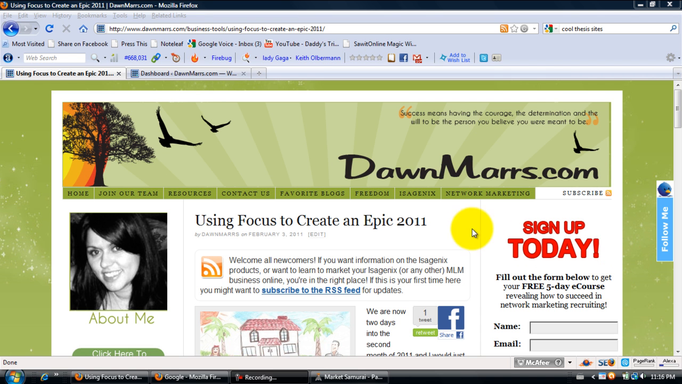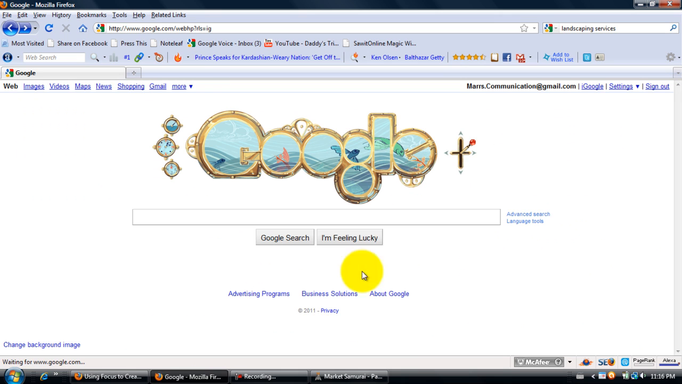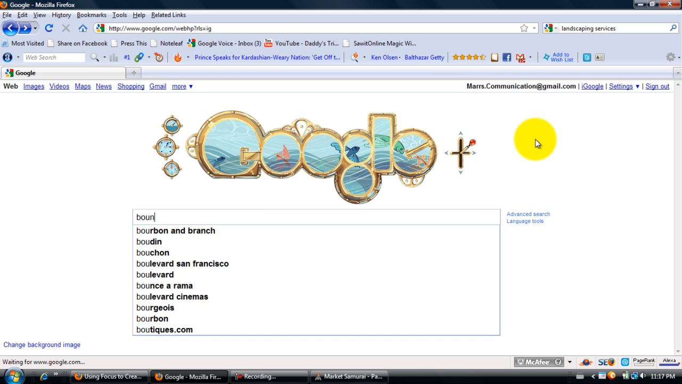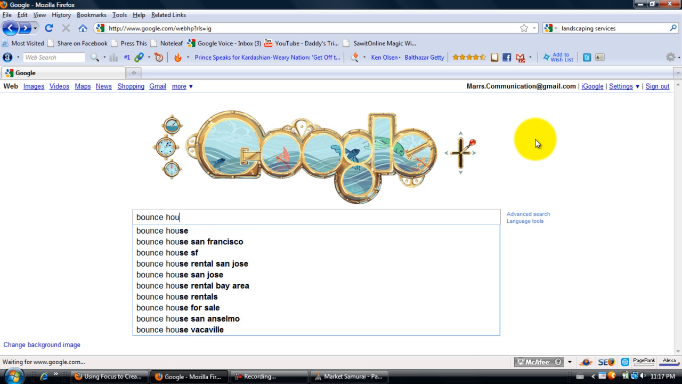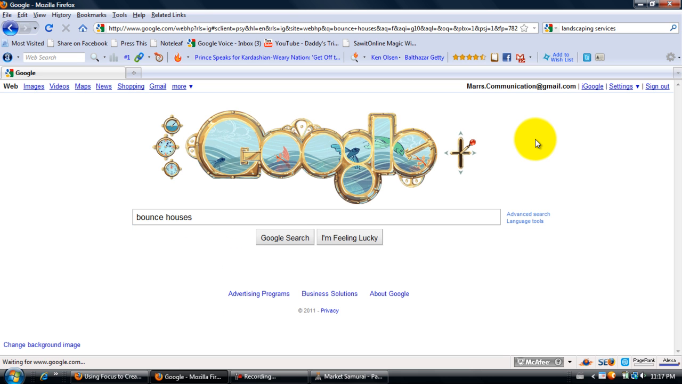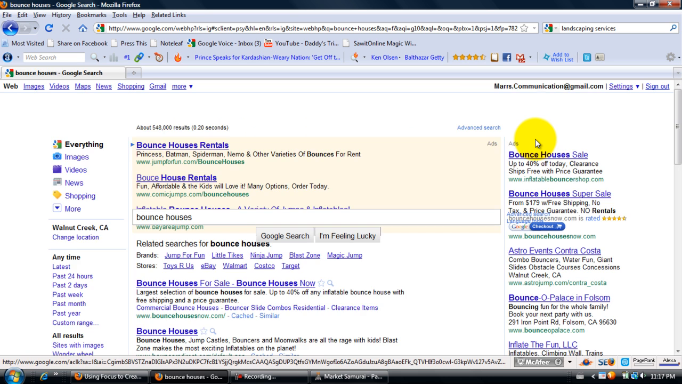So the first way, let's look over here at Google. Getting found on Google is very important. Getting found on any search engine is very important. So we're going to take a look at something that's pretty popular out here in the East Bay of San Francisco, where I am right now, bounce houses. So you can see these come up, a lot of search results, and you can also see that people are paying for these ads.